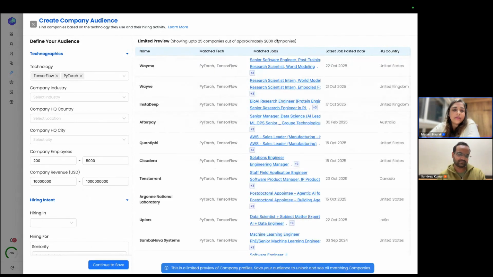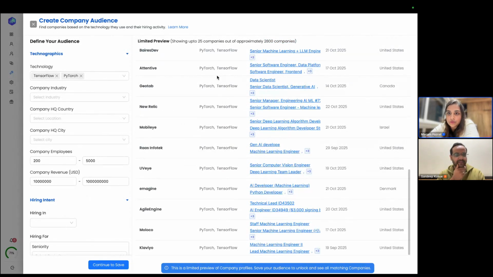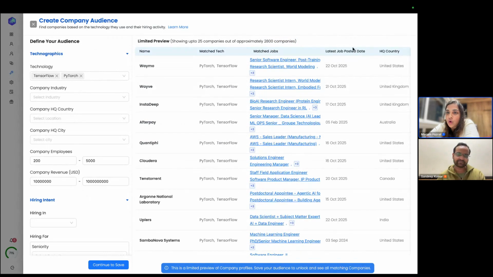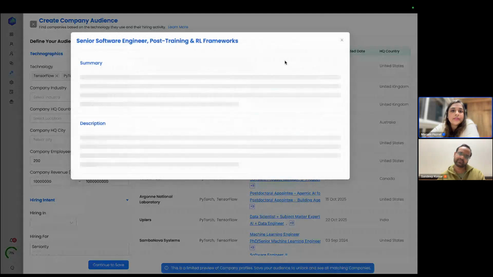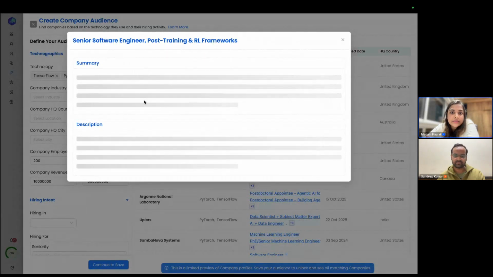Yep, there it is. So here, basically, you can see that for these particular filters, we've been able to find around 2,800 companies. And this is just a limited preview of all these accounts. You can see the last job posted date here. You can also click on any of these jobs to see the entire job posting.